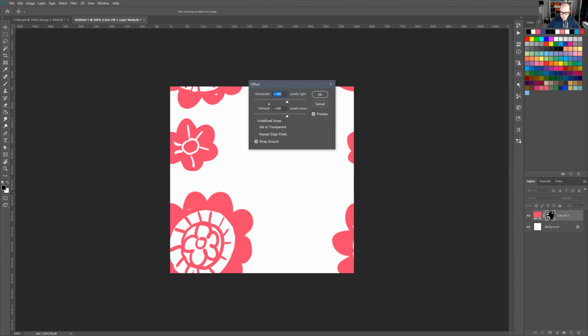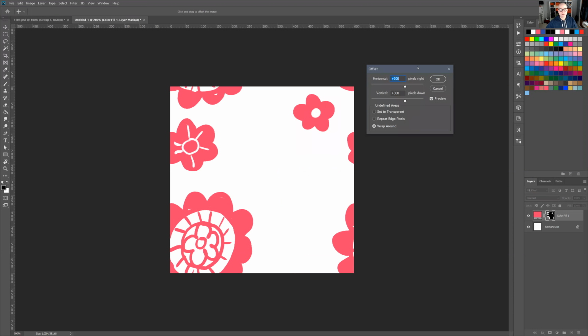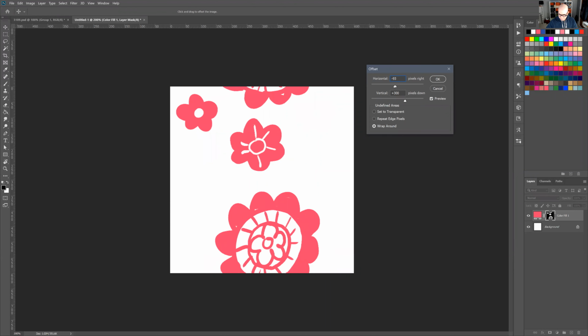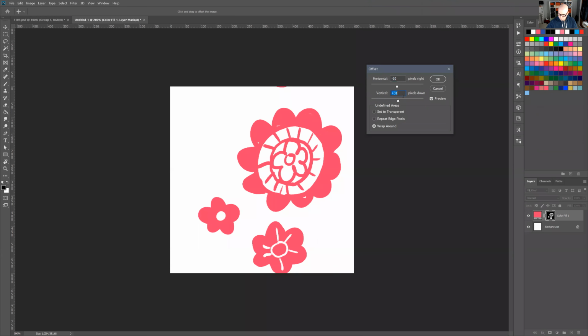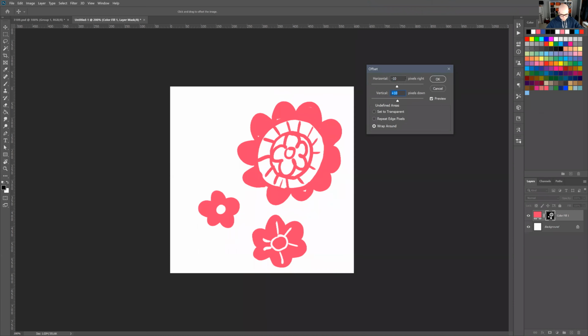Okay, what offset is going to do is, now you know how in the old cartoons or the old side scroller computer games, if you go off one side of the screen, you come back around on the other side? It's just like that. That's what offset does. So that's what's happening here. I'm going to put this back to 0.